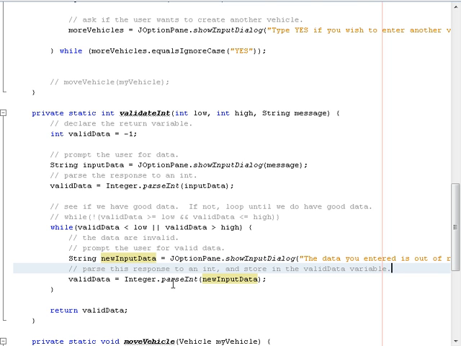Now, think to yourself, why am I storing this and reassigning validData here? Because this loop is going to execute again, and when it executes again, I want to test the latest information that the user has entered. If I were not to reassign validData, this loop would be infinite. So let's say the range is 0 to 10. User enters 11. 11 is greater than 10.